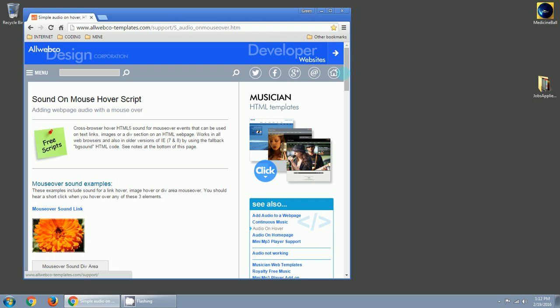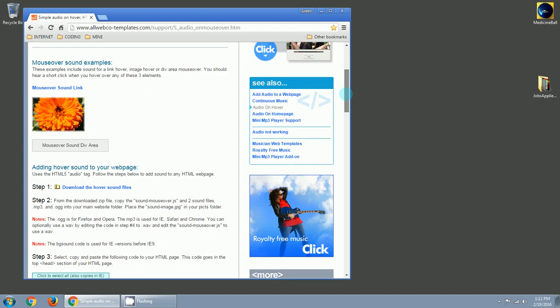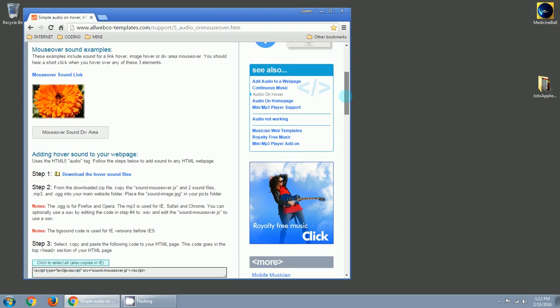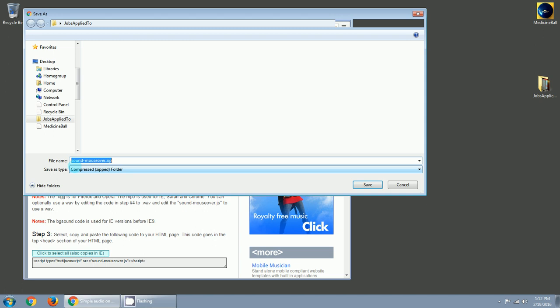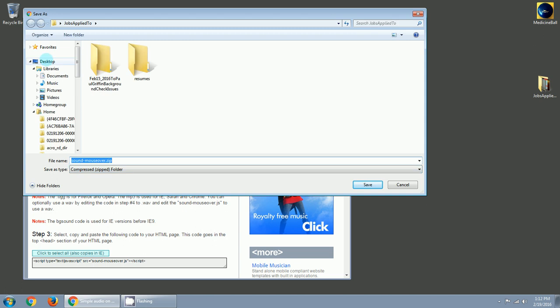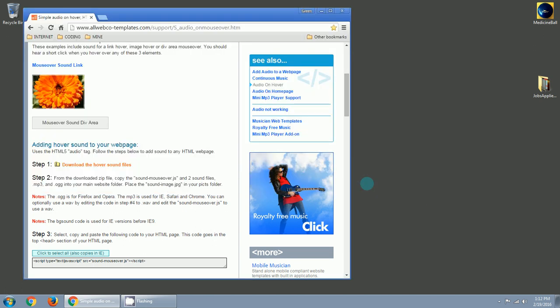let's go on ahead and try this code and see if we can really get it to work. Let's see, step one, download the hover sound files. I might try my own file. Let's see. Oh, maybe I should download the hover sound files. Can't hurt, right? Put it on my desktop, save it.